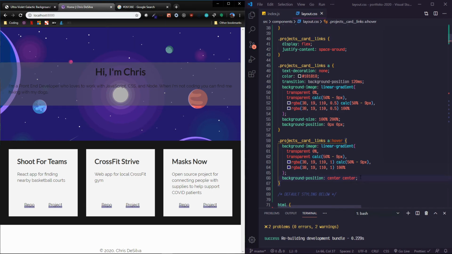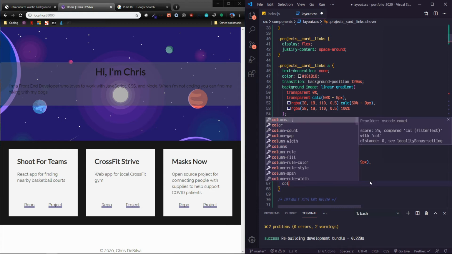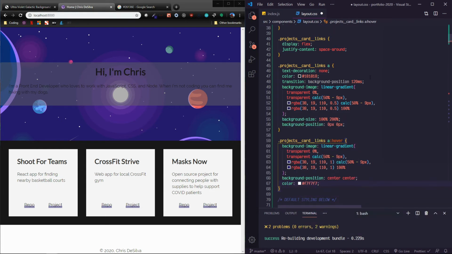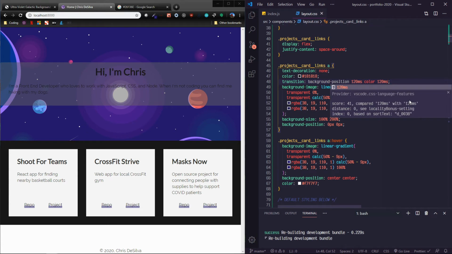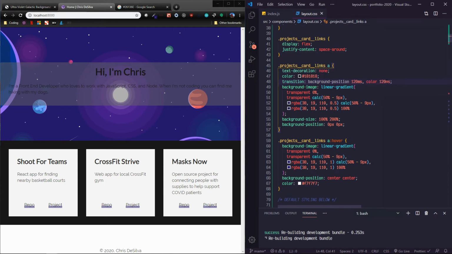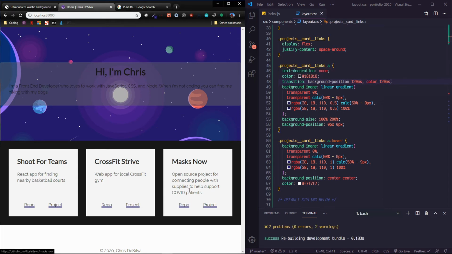So let's actually also transition the color. So we'll do color F7, F7, F7, and we'll add this to our list here. We'll do color 120 milliseconds as well. That doesn't look great. Oh, let's put a comma there. All right, cool. So now whenever you hover over it, it kind of gives it a little highlighter effect.